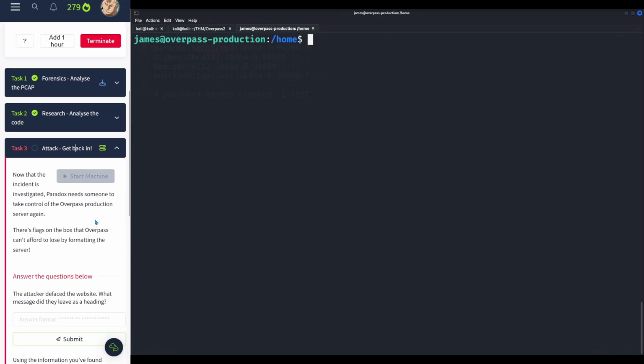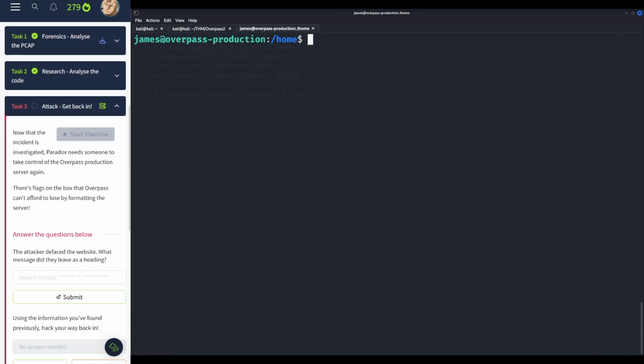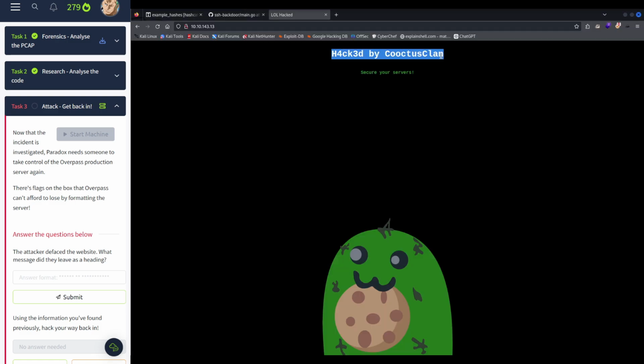Too many attempts. Now that the incident is investigated, Paradox needs someone to take control of the Overpass production server again. There's a flag on the box that Overpass can't afford to lose by formatting the server. The attacker defaces the website. What is the message they leave as a heading? Hacked by Cactus clan is the answer here.